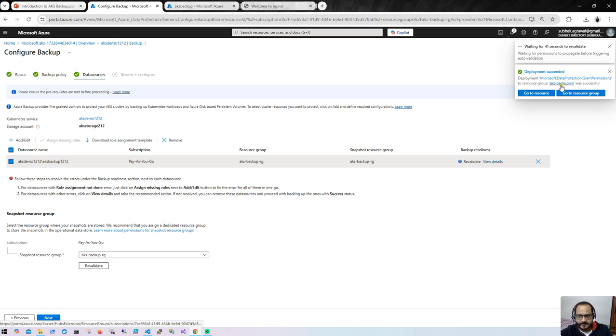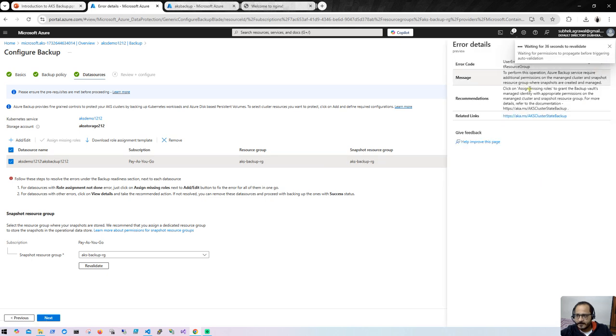Now deployment succeeded. It's revalidating. Let me show the details. So you can see error code, message, recommendation, all this detail you will get from here. It's validating all the roles which are assigned automatically by this backup. Let's wait 11 seconds more to get this validation completed.